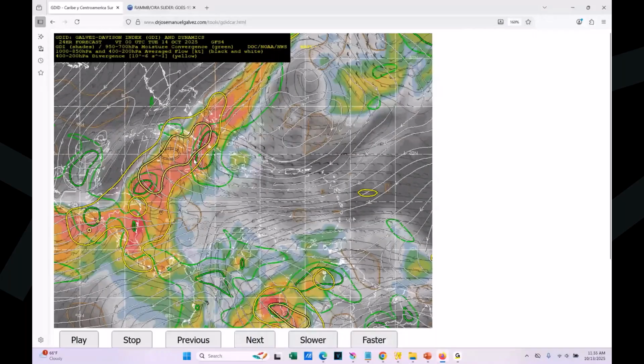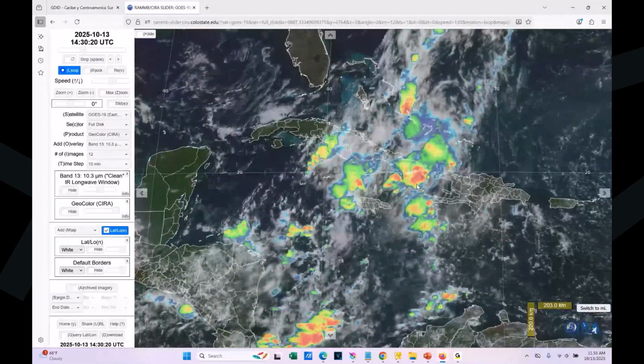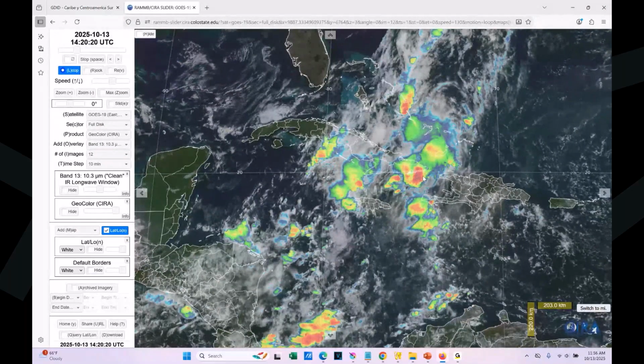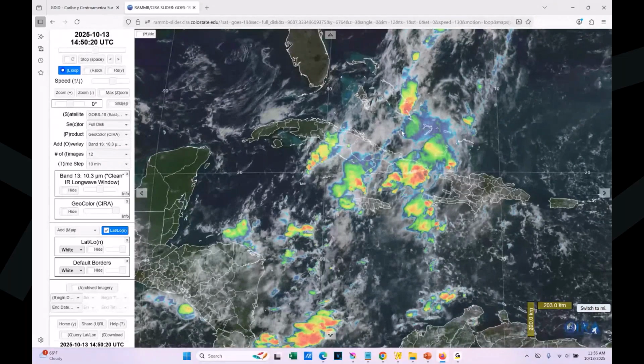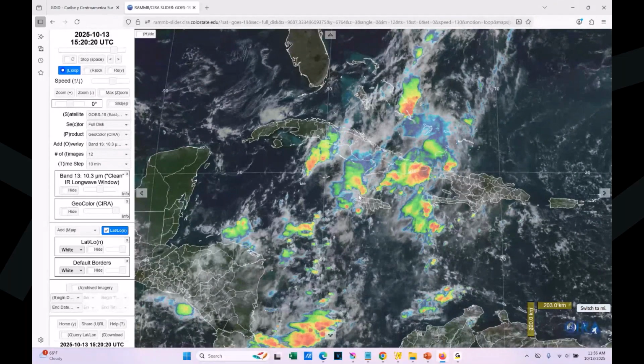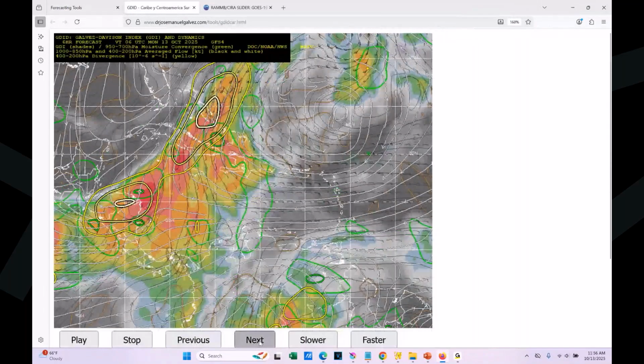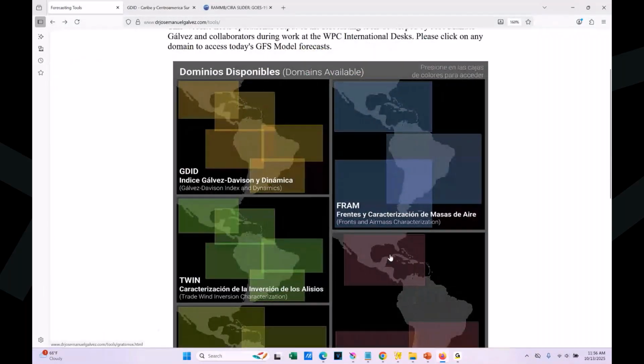If we look at the satellite imagery, yes, we definitely have a lot of convection going off right now in the southeast tip of Cuba. Some of the convection also in the central Bahamas. So yeah, not too bad. So the GDI is capturing that. Just leave it there. And I'm going to look at the severe weather algorithm.